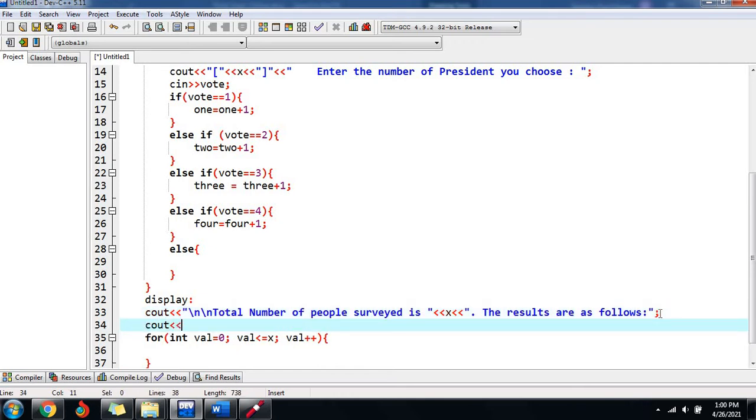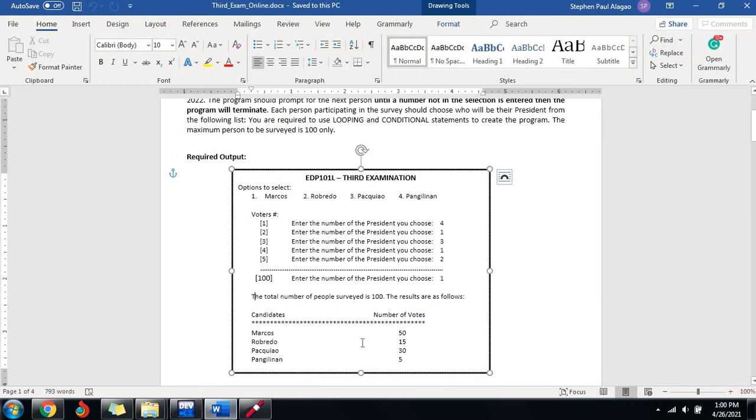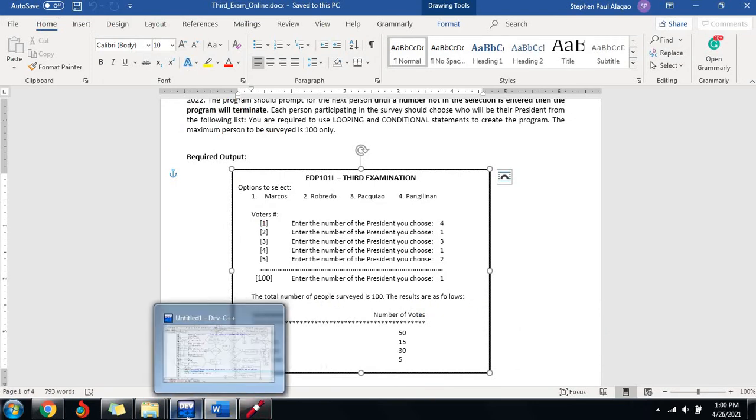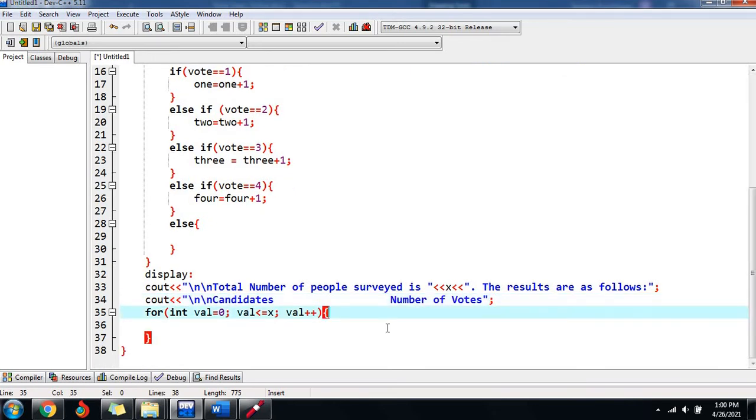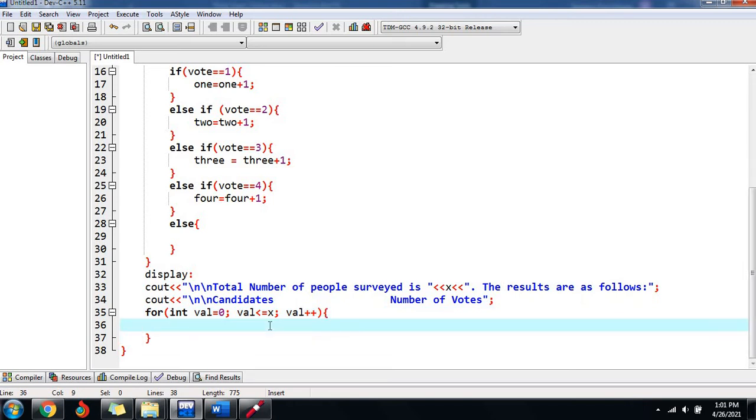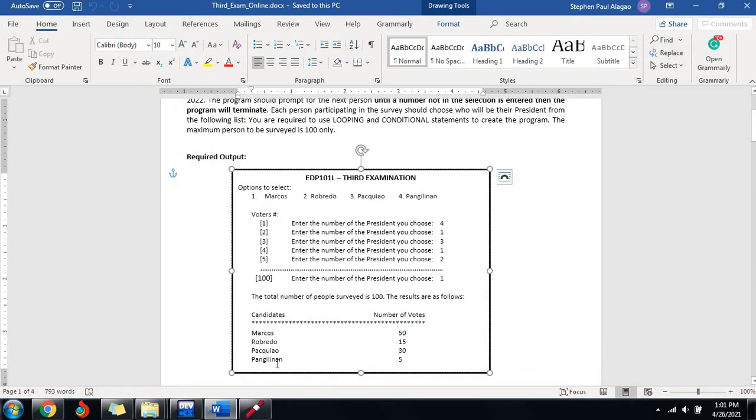So cout, okay, \n, candidates, and then 1 2 3 4 5, and say number of votes, okay. Then after that, we're going to have the display now. Okay, so this will be the kind of display: Marcos, Roberto, Pacquiao.